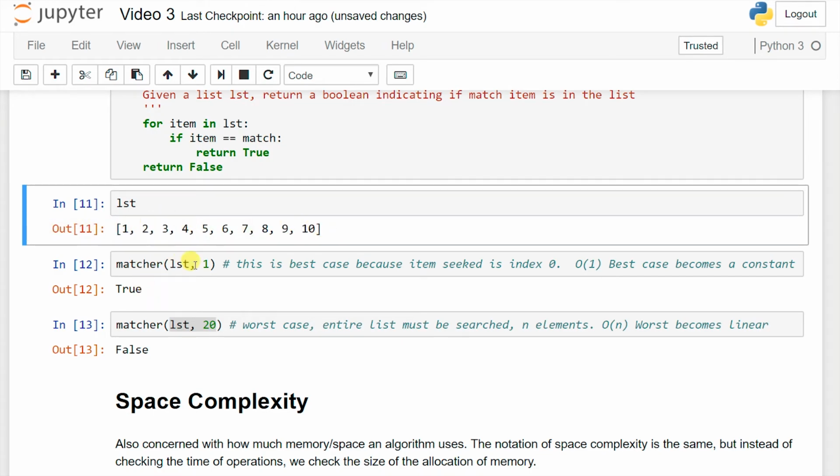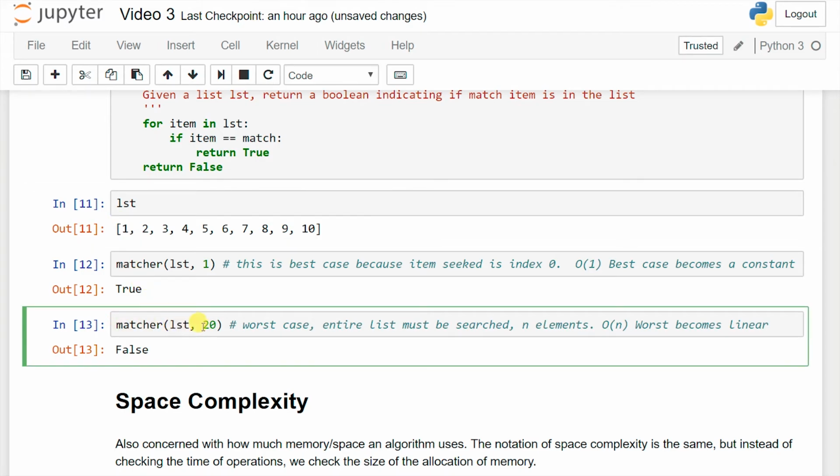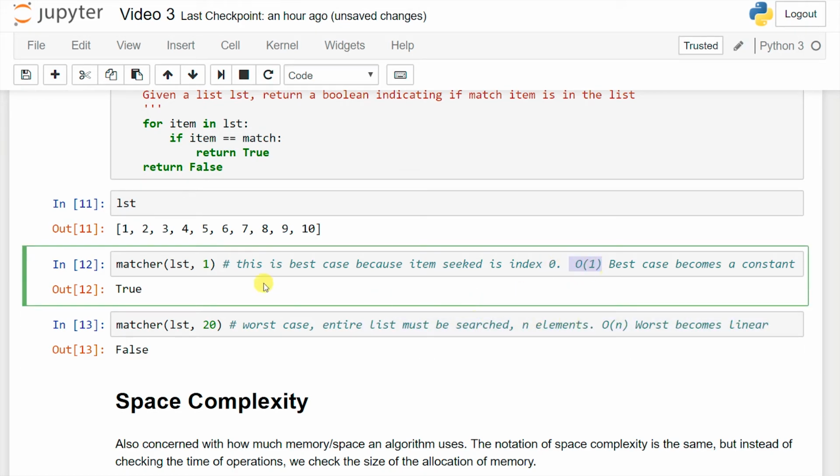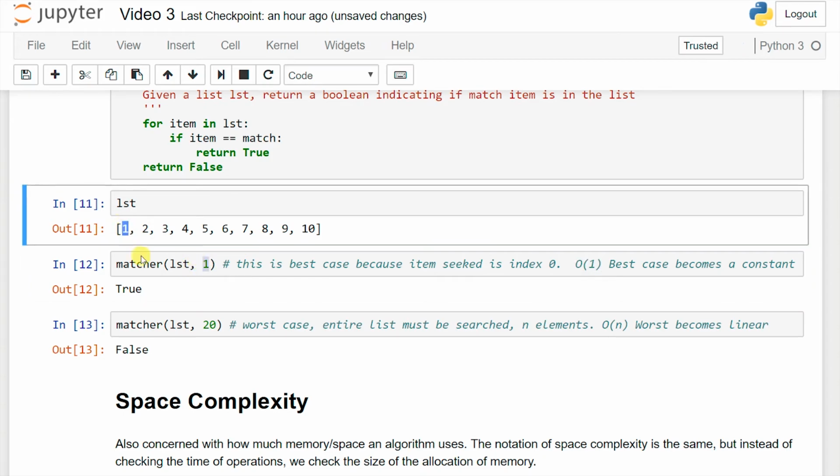So in the first run, matcher with 1, we only had to go through one element to find the true. In matcher with 20, we had to go through 10 different elements to find out that it's false. So technically this is a worst case scenario because we have to go through our entire data set to find out that there's no match. So that's a worst case because, again, the entire list must be searched, n elements, O of n, worst case becomes linear. The first case is a big O of 1, the constant, because again, 1 is always going to be in the first index position within this particular list.